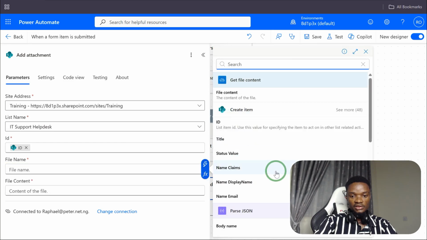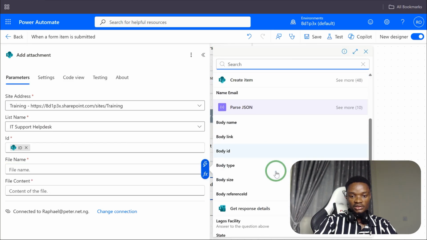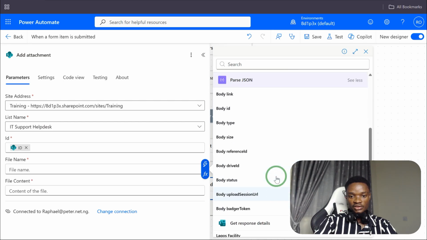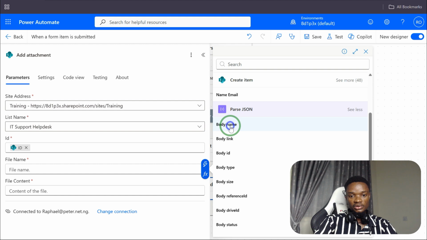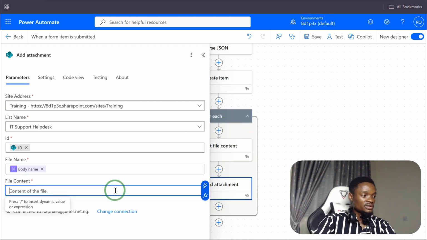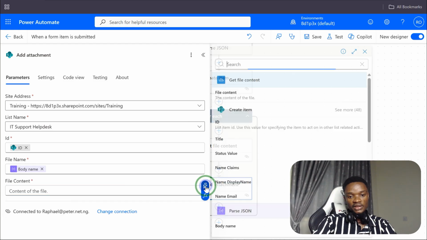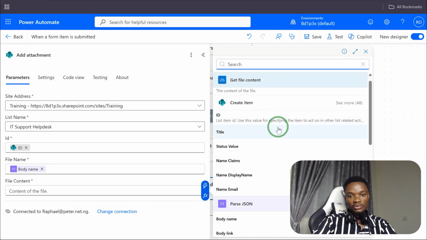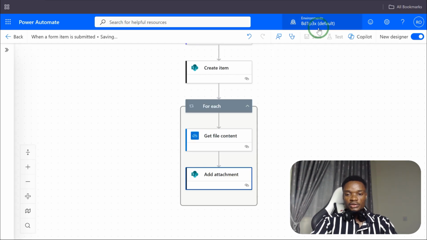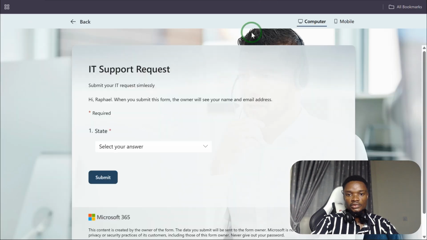So I'm going to click on that, and I'm going to go to parse JSON, show more. Of course, that's the body name, but you see we have many other options, but I'm just going to go with the body name, which is the name, and then the file content will be our file content that we've gotten from our OneDrive, which is this guy. So the next thing will be to save and then test the workflow.